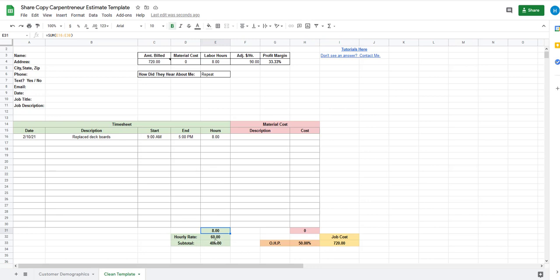It's 8 hours. Your hourly rate is $60 an hour, and so your labor is $480. It carries over here and adds that 50% for overhead and profit in for a job cost of $720. So you would bill your customer $720. So your amount billed is $720. That's going to come up here.